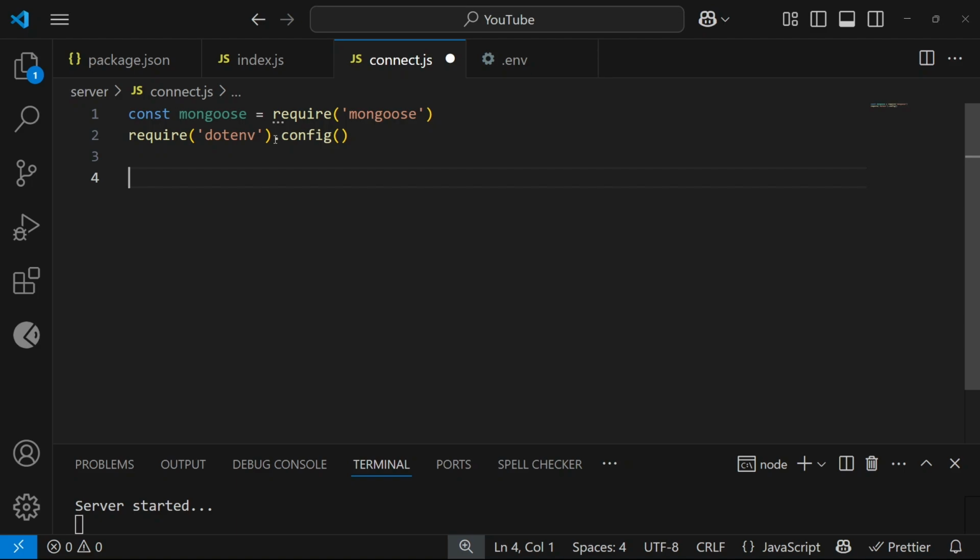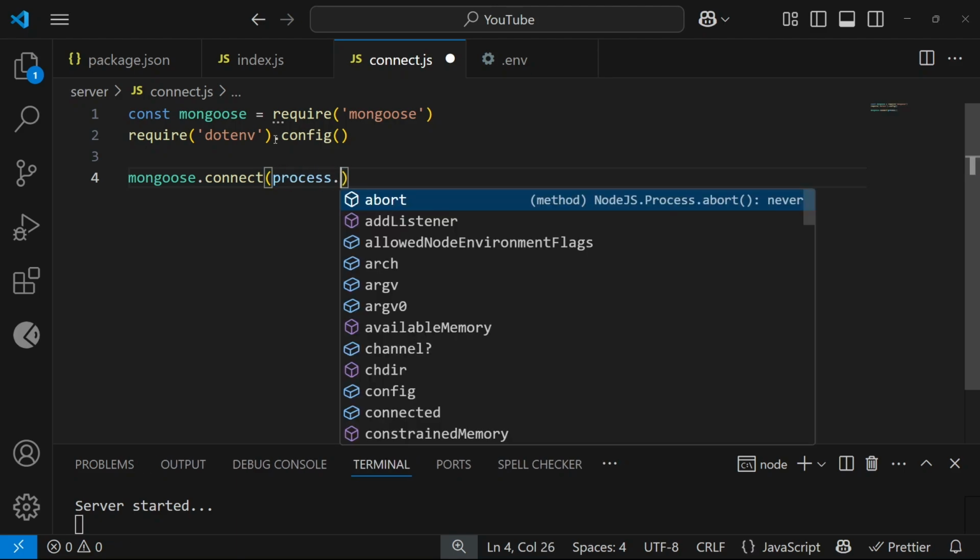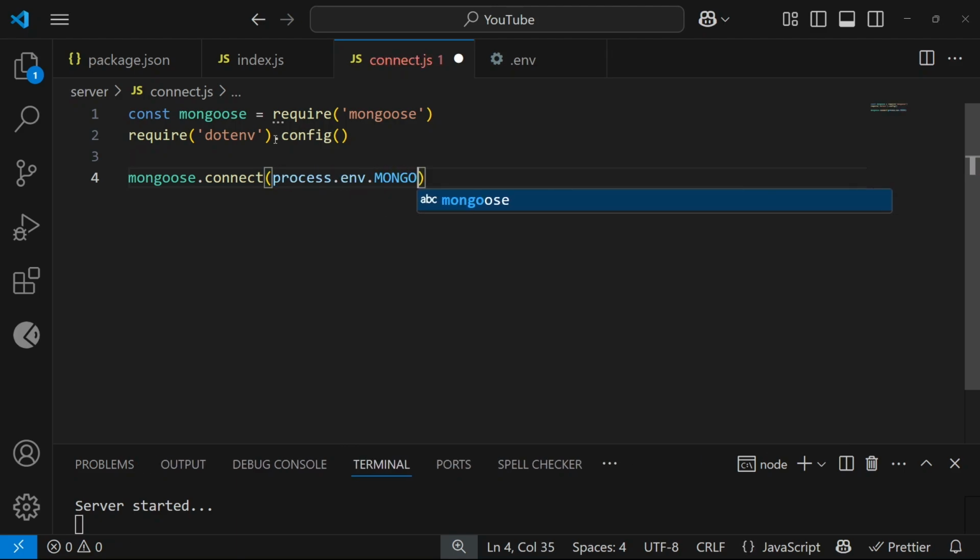To connect to our database, we're going to use the connect function. So we're going to have mongoose.connect, and we're going to pass in our connection string, which in our case is stored inside process.env.mongo_URI. Now this function is going to return a promise. A promise in JavaScript is an operation that is either going to succeed or fail. And to control what happens when it succeeds, we use the .then function. And to handle what happens when the promise fails, we use the .catch function.